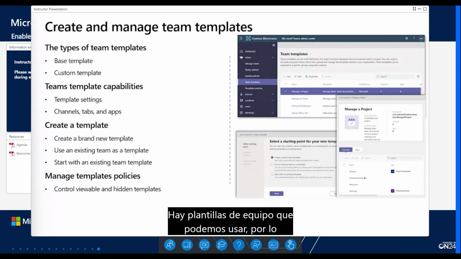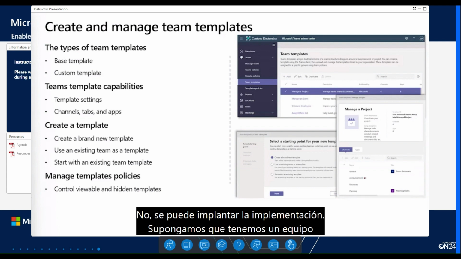There are team templates we can use, so every time we're spinning up a team, we don't have to step through the same choices with the risk of making a different selection than we wanted. We can templatize deployment for, let's say, a project team. We always need the same resources. We can do this with templates.